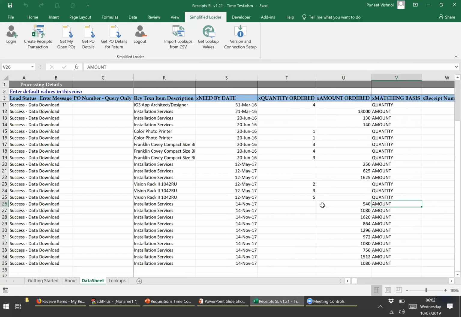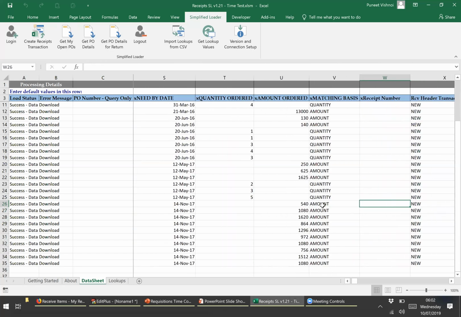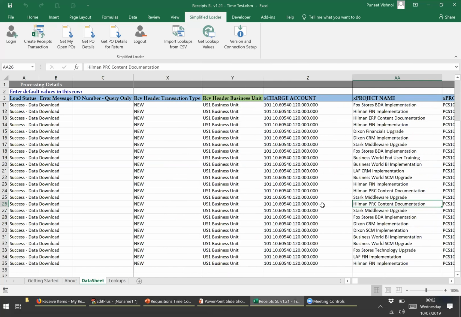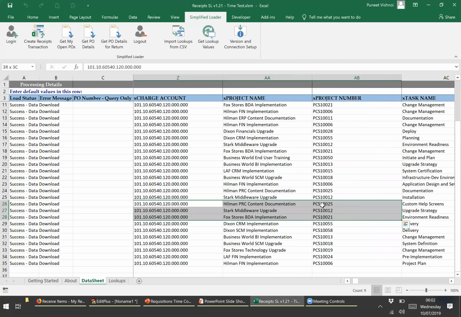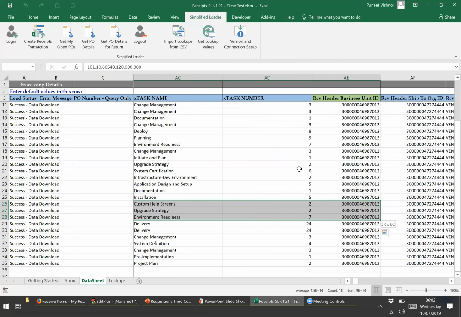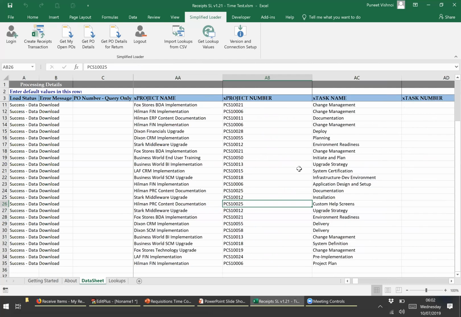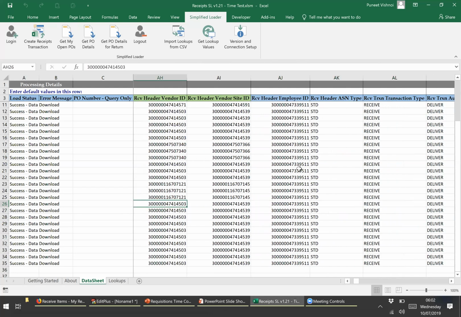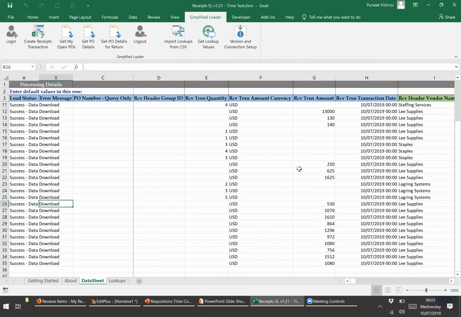So it is telling you the matching basis, and at the same time it is giving me the project and the charge account details as well. So I can clearly see my project name and number, my task name and number. All the other details here are mainly IDs, and we don't really need to deal with these IDs as such. This is just for uploading purposes. We need the IDs.